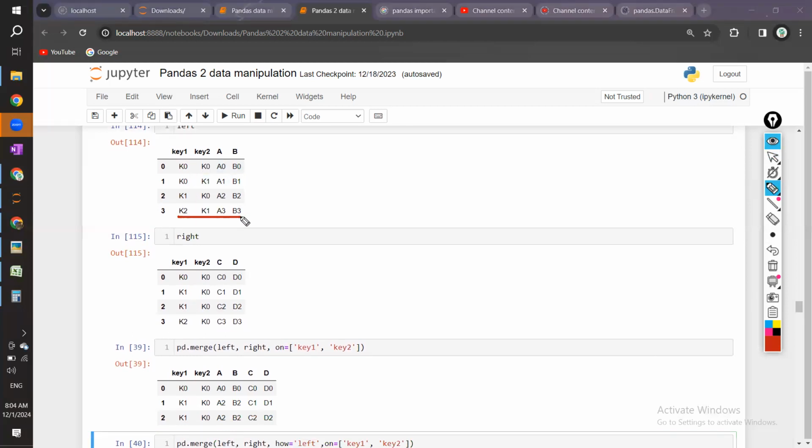For K2 K1 rows, there is no match. Also K0 K1, for these two rows there is no match. Agree? But here those are skipped, because if you don't mention any how parameter, by default it will consider it as inner.